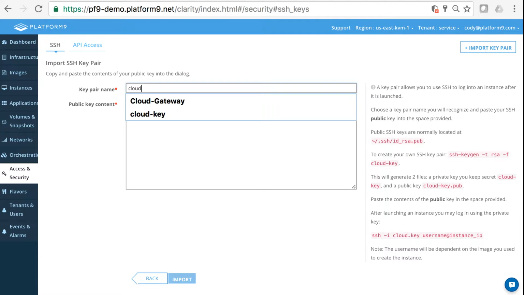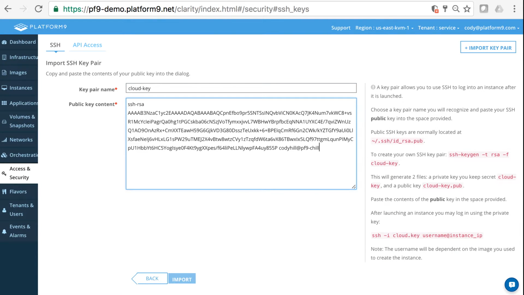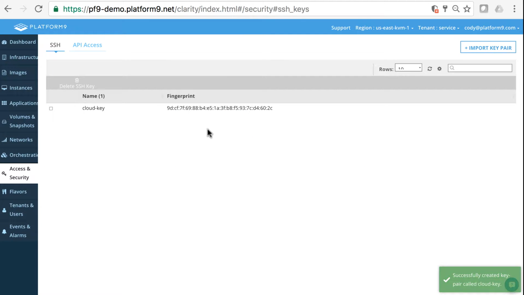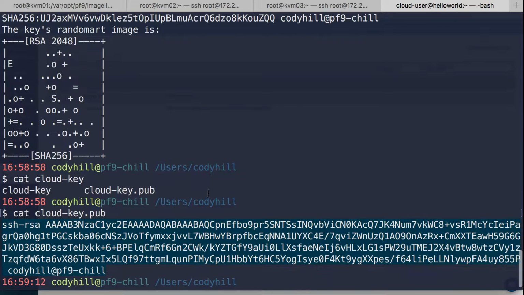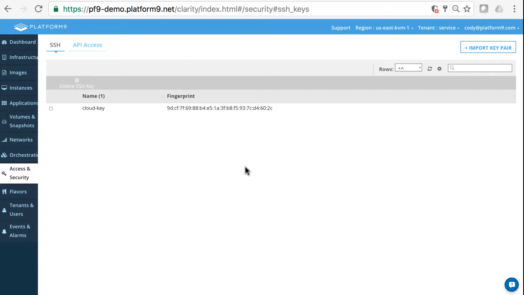We're going to call this our cloud key, and let's go ahead and paste that in there and click import. Great. So we have a great cloud key there. It's all set up, and we're ready to go.